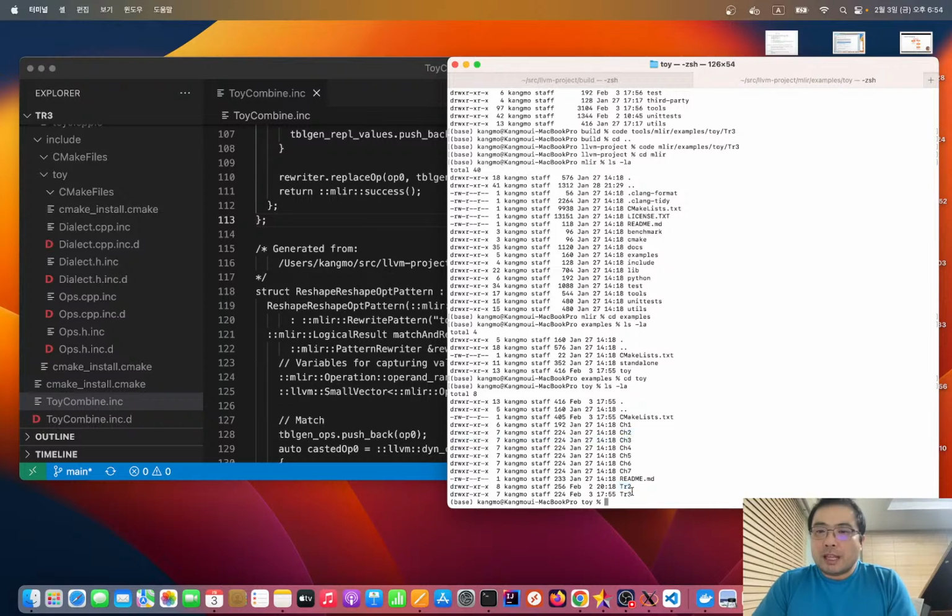But before doing that, in the TR3 I typed two files. One is ToyCombine.td and the other is ToyCombine.cpp. So I'll copy these two files into the new folder and then start typing code differences between chapter 2 and chapter 3.